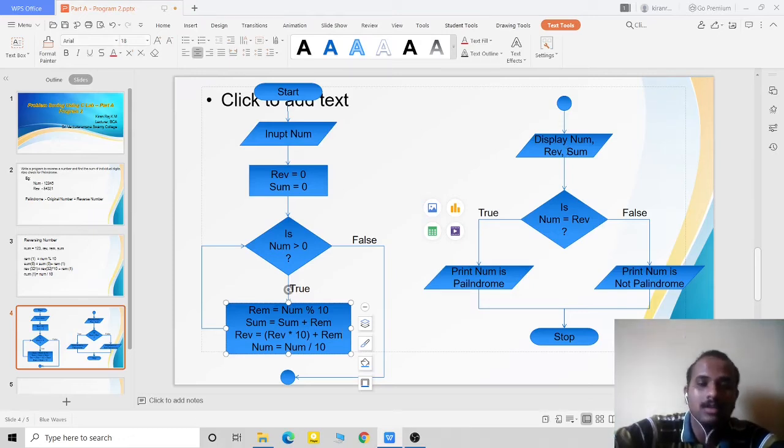Palindrome or not. So what I am doing here, I am checking whether the num is equal to reverse. If it is equal to reverse, then I am printing it is palindrome. If it is not equal to reverse, that is if it is false, then I am printing it is not palindrome. Afterwards, I will be coming out of the program. So I will be stopping it.